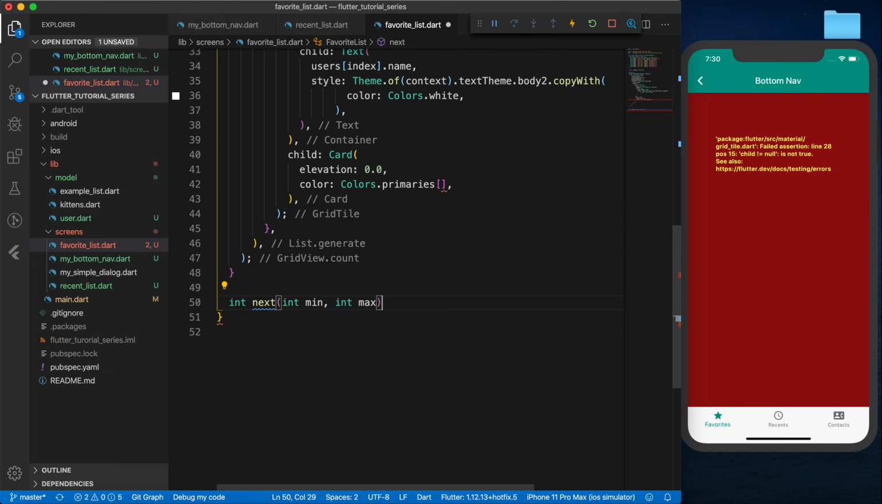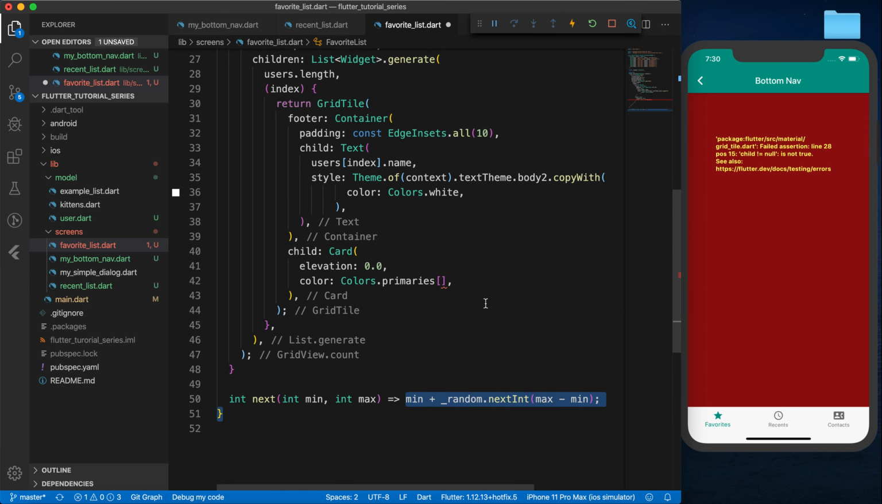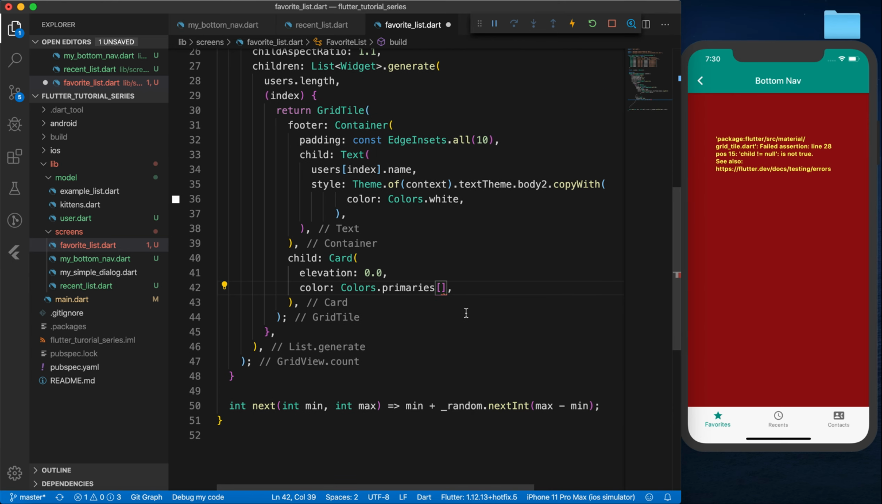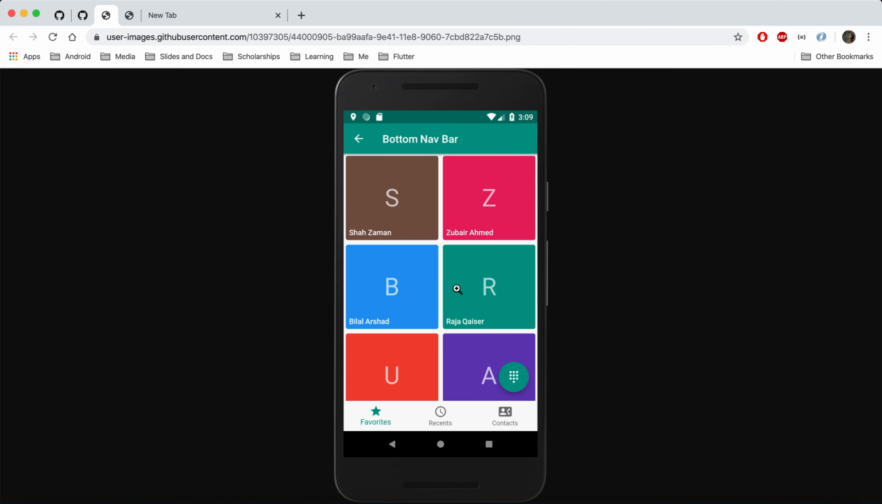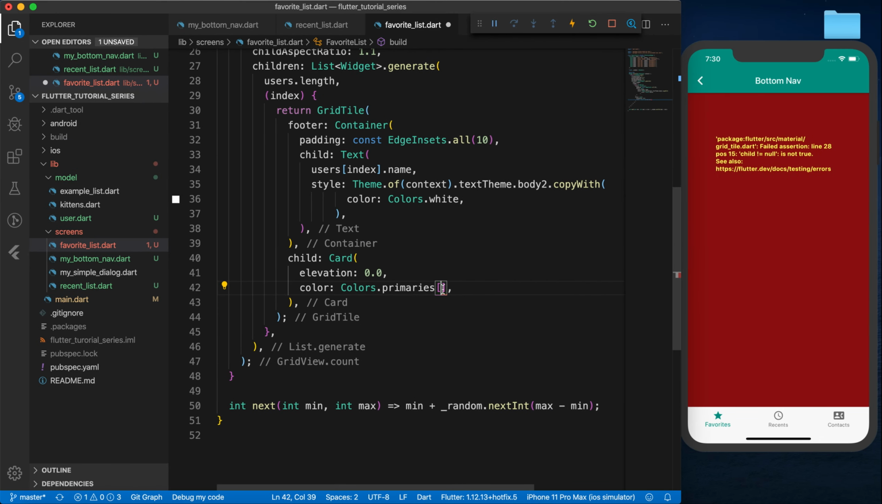We will pass the minimum and maximum value, and what it will return is something like minimum plus random dot next int, and we will say maximum minus minimum, so something like that. It's a very simple formula. We just need to define some random colors here, so every time you load this screen the random colors would display here, so you can see the output in a bit.